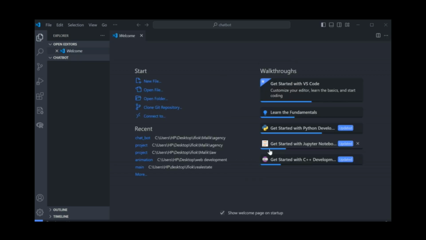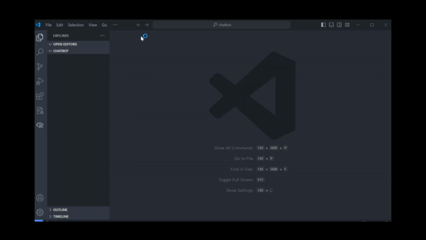So, Chatbots, I'll quickly open up this folder on VS Code. So we have the project being opened on VS Code. This is our chatbot folder, which is going to contain all the code and all the assets for the visual of this web page that is going to contain the chatbot.